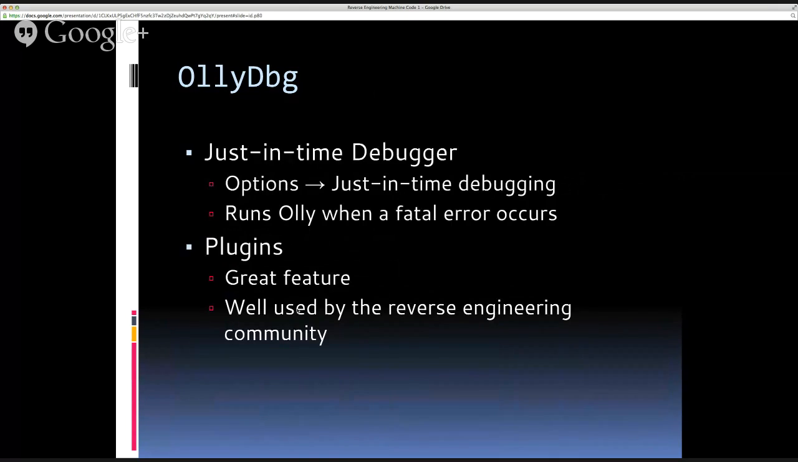There's just-in-time debugging. So basically, if a fatal error occurs, then it's going to pop into the debugger. And you can also write plugins for it. So if you want to programmatically do something, there's a lot of powerful things you can do. And really, the reverse engineering community has developed quite a few plugins for this tool. So if you search around online, you should be able to find plugins and different add-ons that people have written for Ollie and test them out.